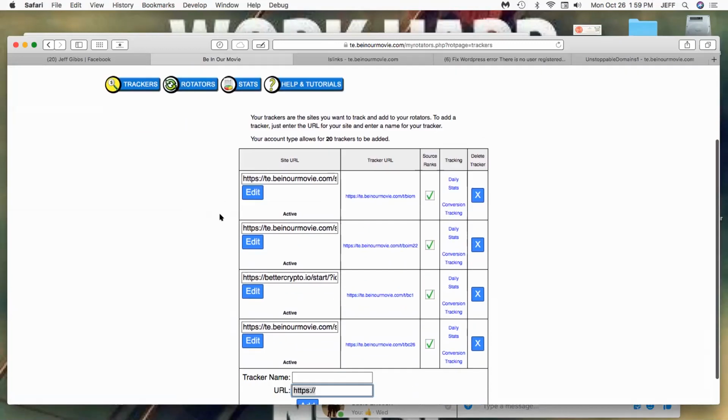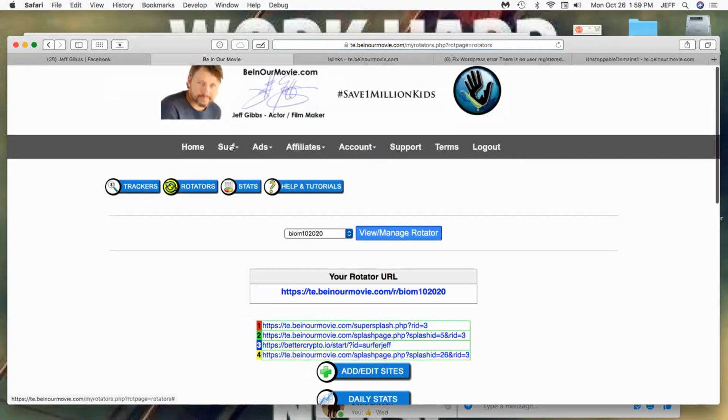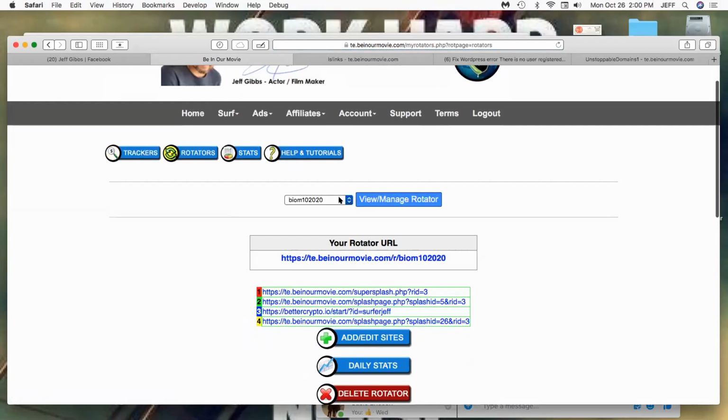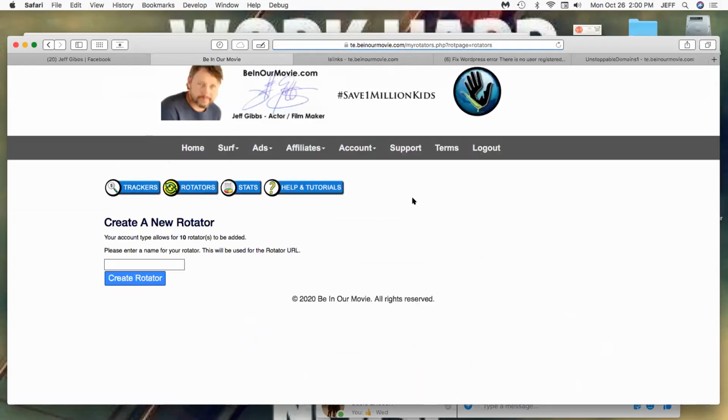So once you have your trackers, you have to have at least 2 to be able to set up a rotator. I recommend a minimum of 3. I recommend no more than 5. Once you have your links in here, then you go to your rotator, and this will say create new rotator. The first time you're setting this up, it'll be blank. Now, every time you want to interact with your rotator, you have to hit this button, view and manage rotator. It's kind of like a select or enter or whatever.